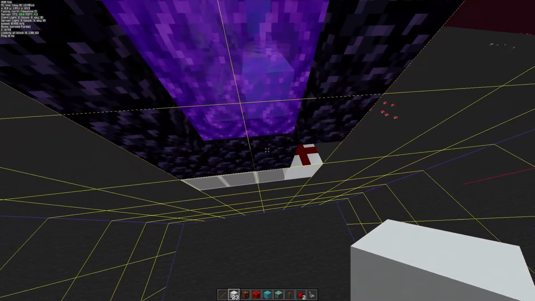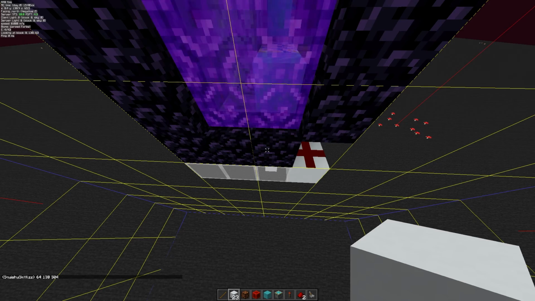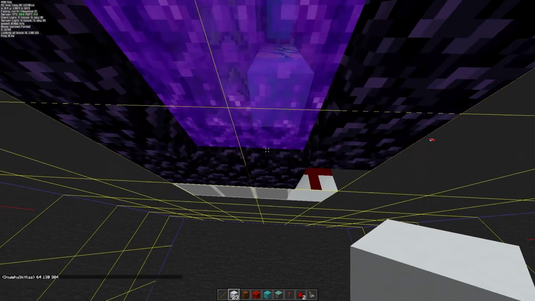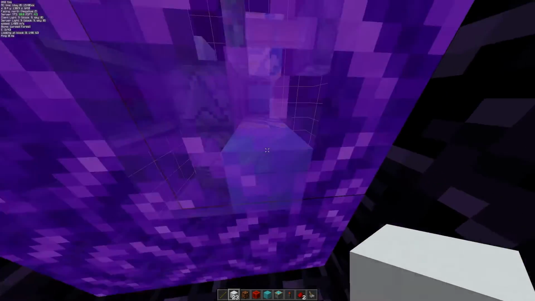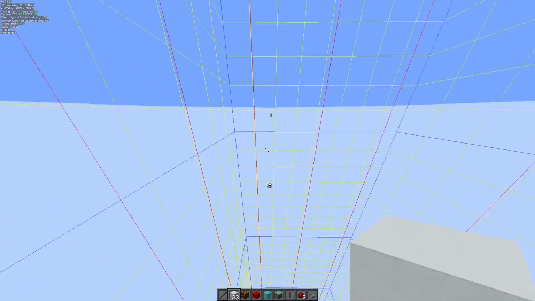So get your coordinates again. This time we're going to need to go to 64, 138, 504. I'll throw it in the chat there, that way you can't forget it. You can always just pull up the chat again and go there. My portals will probably all generate automatically because this is a fresh world.